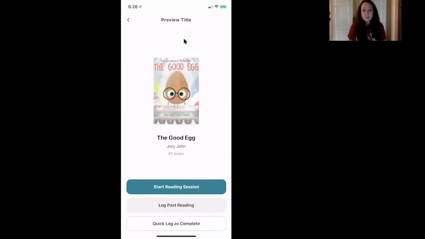So here are the three options that we have to log our reading. You can start reading session, log past reading, or quick log as complete. Do not use the quick log as complete. It doesn't work for pages and minutes. It only works for books. And so far, we've never had a program where we just log books. So don't use it. It doesn't give you credit for anything that you read.